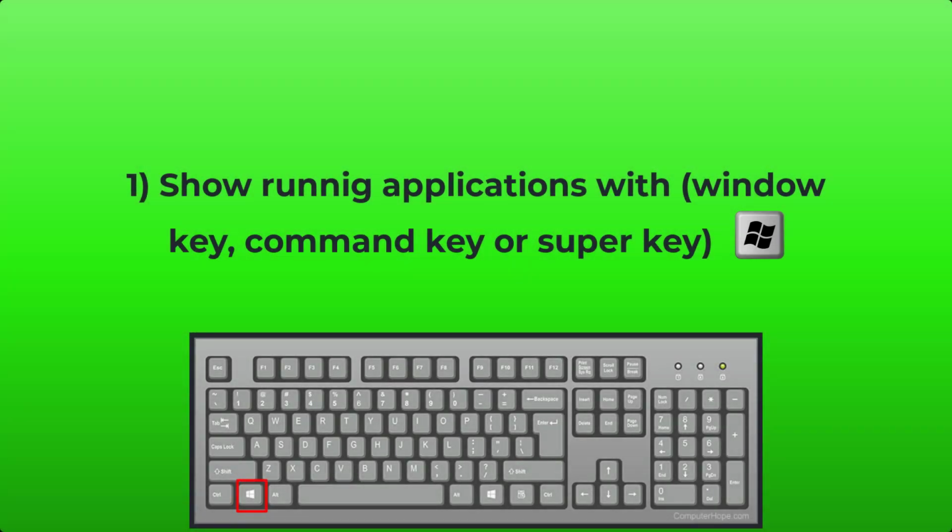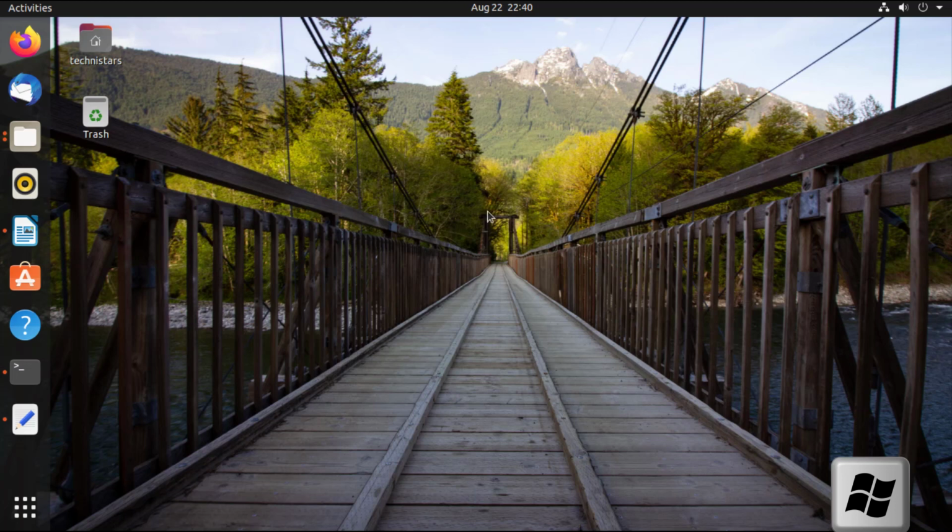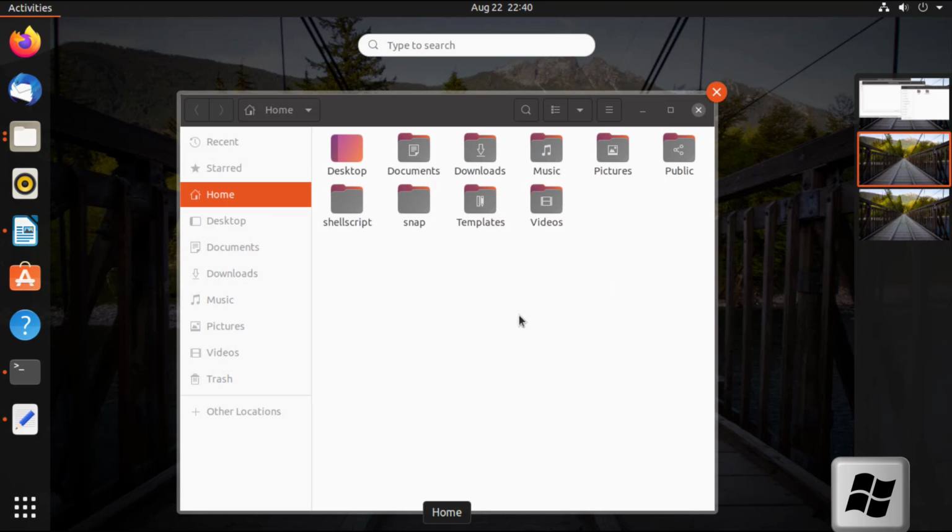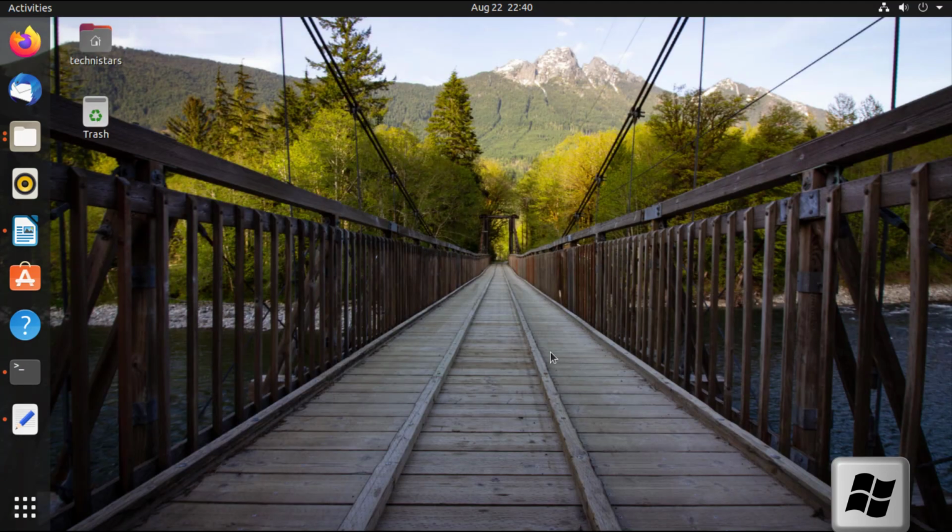We will start with the Windows key, or Command key, or Super key. This shows the running applications on your desktop. You can use this key when you need to see all the window applications running on Ubuntu.